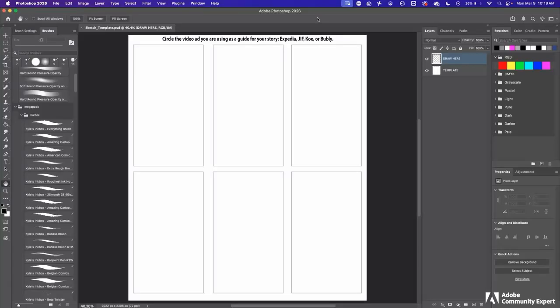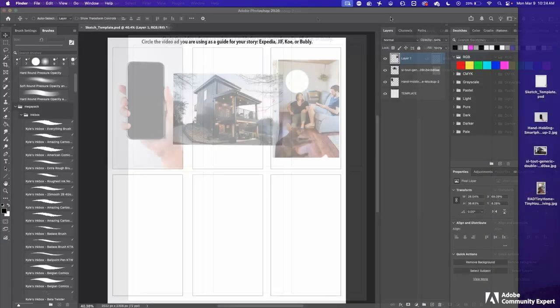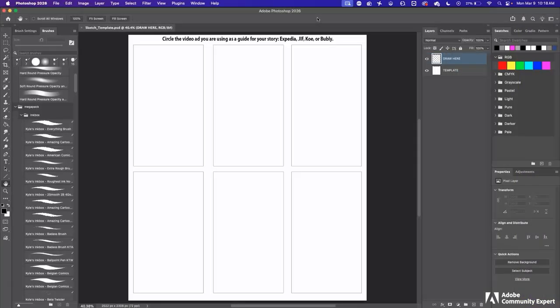In this video, I'll show you how to import photo reference into the template and then bring the opacity down to 50% so we can sketch over it. Download the sketch template.psd from the assignment and open it in Photoshop on your computer. We're going to import the photo reference into the template.